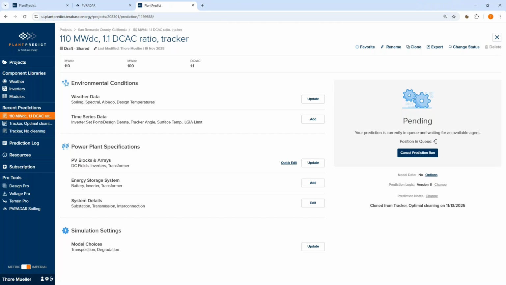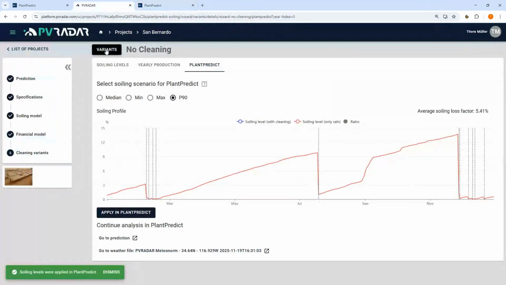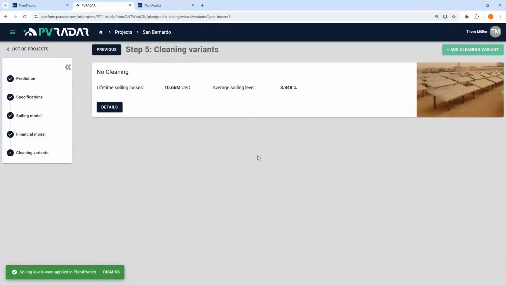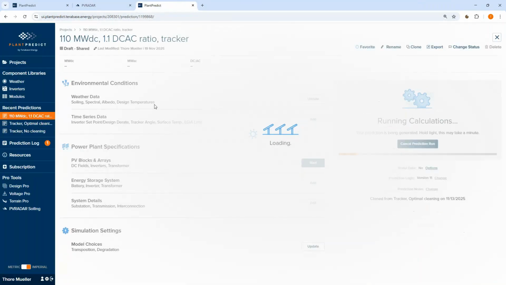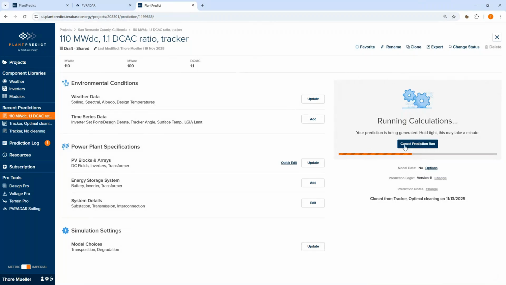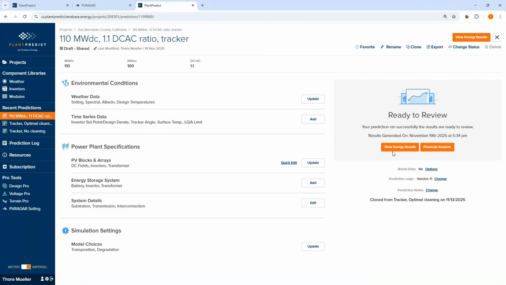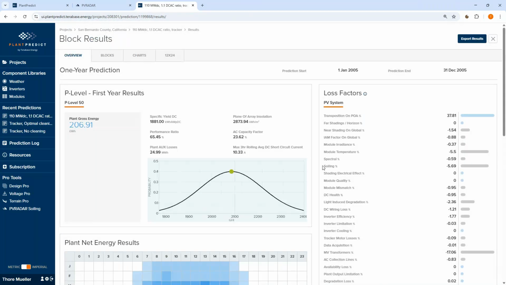Now, with that result in mind, we may be wondering if soiling losses could be reduced cost effectively with a cleaning strategy. And of course, PVRADAR can also help you do that. So let's go back to PVRADAR and click on variance. Now, quickly click refresh here. Okay, so currently it's running. Let's quickly wait for the end of this. Okay, view energy results. We now see that the soiling loss is indeed 5.69%, so much higher than the 2% we were initially getting, right?